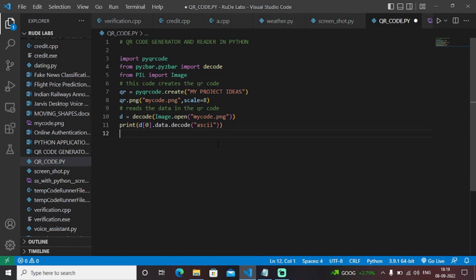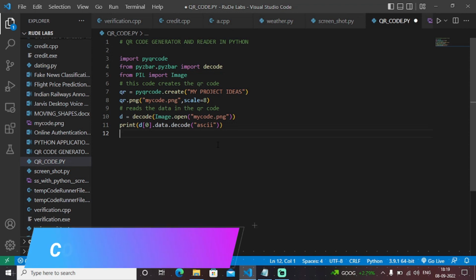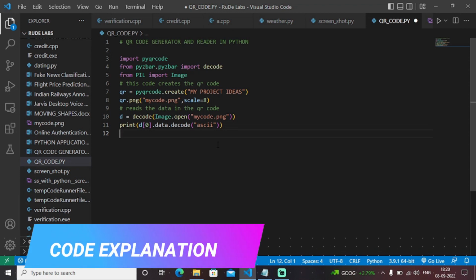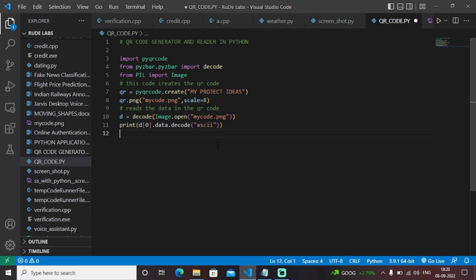So this is a short code applet that will generate a QR code and will be able to read the data from that QR code. Initially we have imported all the necessary libraries, that is pyqrcode, pyzbar, and PIL, which stands for pillow. These libraries help us to create a QR code and to interact with the QR code created to fetch the data from that QR code.